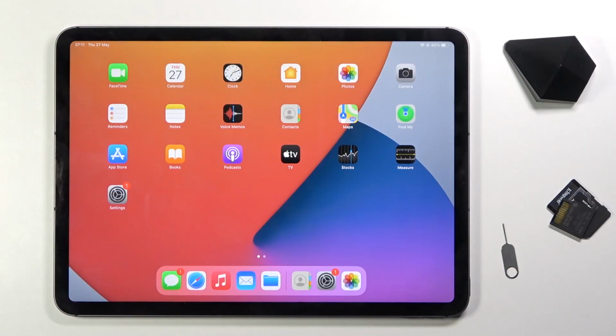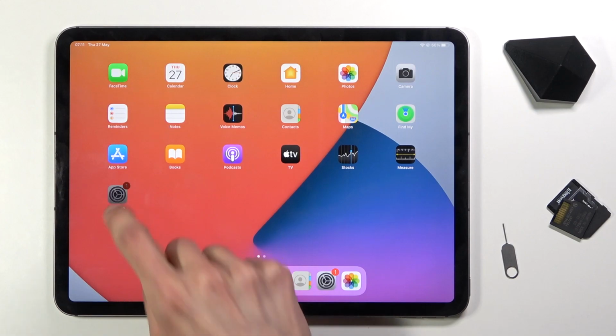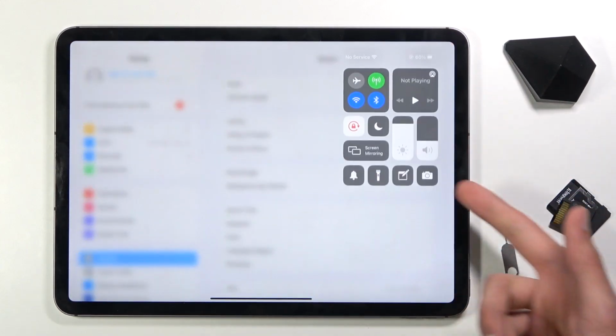Welcome. In front of me is an iPad Pro 11 from 2021, and today I'll show you how to record screen on this device. So to get started, we'll need to add the toggle to our control center, so right here.